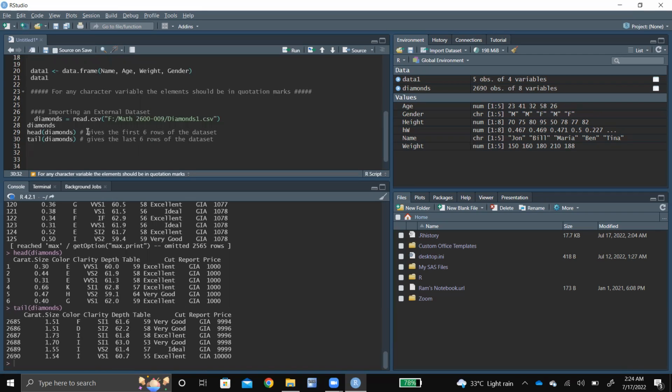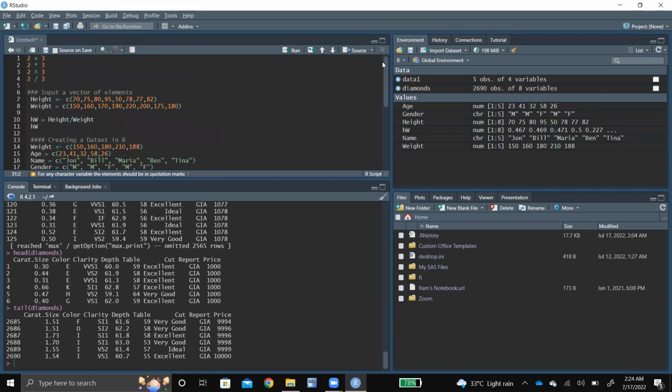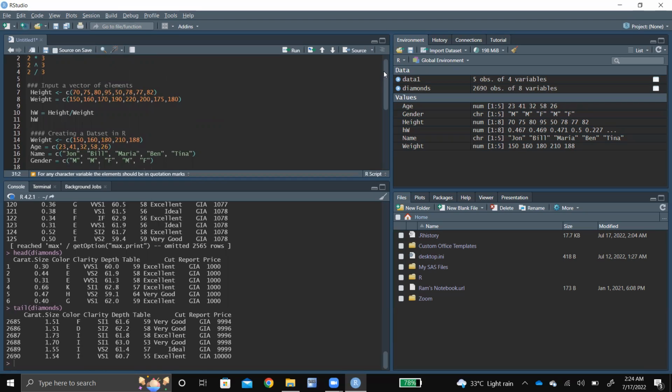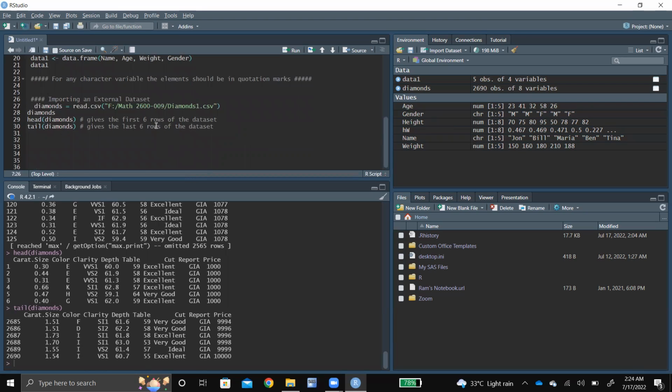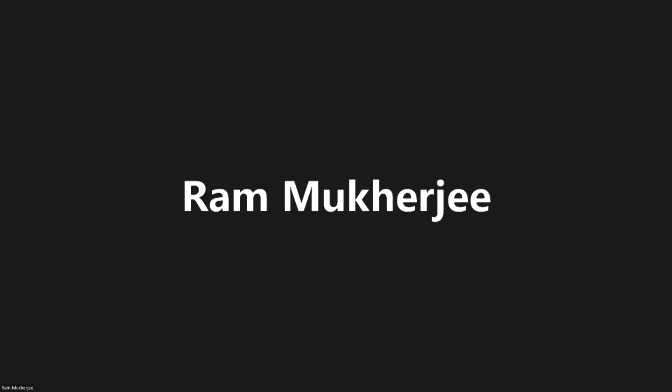So today in this lecture, we discussed some preliminary functions, the addition, multiplication, and all those things. If we can input a vector of elements, we can perform the same operations on a vector of elements. We can divide, add, subtract, and multiply a vector of elements. We created a raw data set in R, and if we have an Excel file or a CSV file, we can also input that external file in R and then work on it. Okay, so that's all we have for today's lecture.